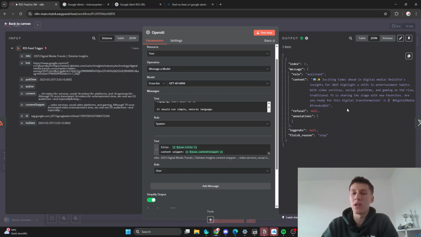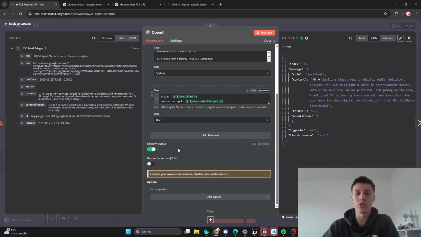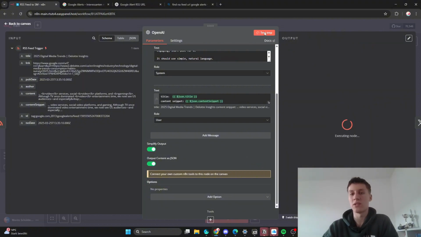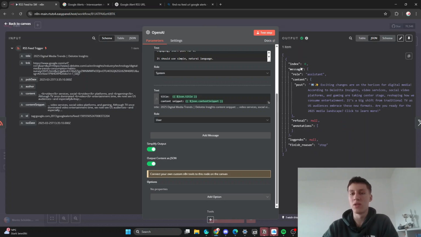And this is like the X post that we could use. Of course, this is not a good X post by any means. You have to customize this tool until it fits what you like, until it fits your style of writing. And then this will do a pretty good job. We might also have to set this to send output as JSON.